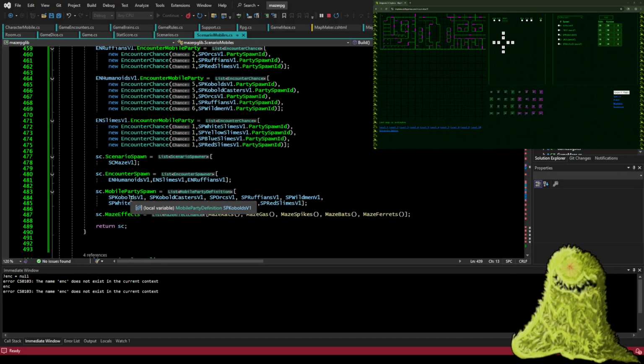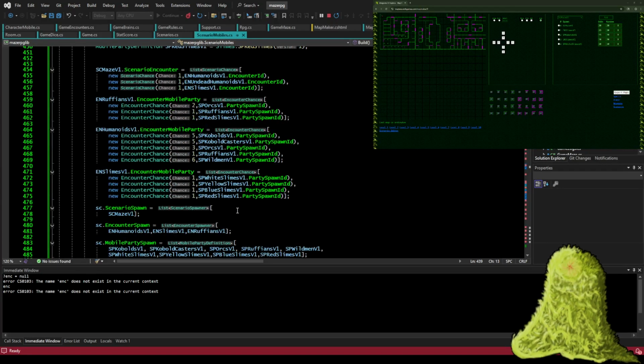Kobolds, kobold casters, orcs, ruffians, wildmen. Slimes. Yellow slimes. Blue slimes. Red slimes. Okay. Humanoids. Slimes. I don't see any duplications.